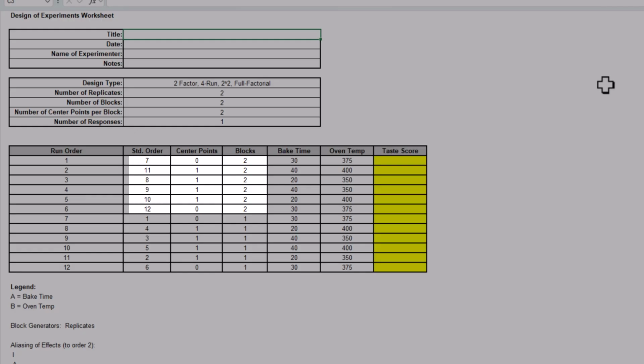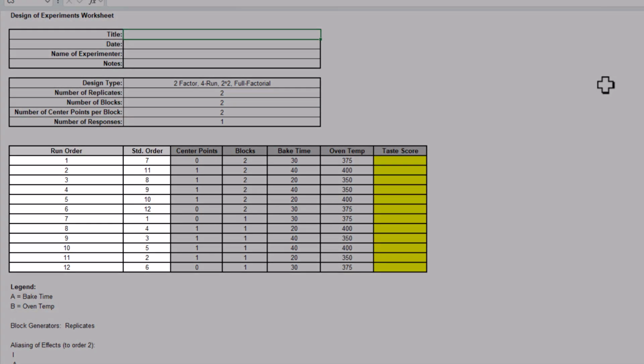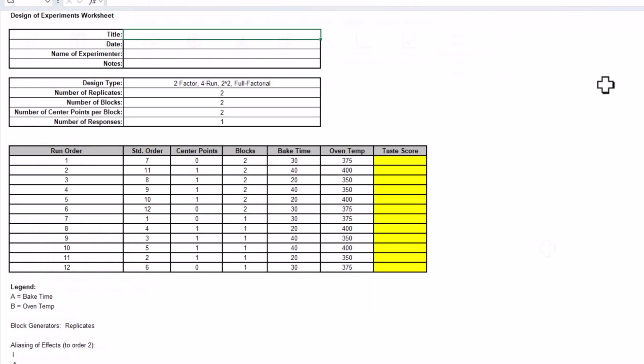Since randomized runs is checked, the non-center points are randomized within the block. Note that the block number is also randomized. Using a fixed seed value of 1, 2 means that the random run order will always be the same. This is useful for instructional purposes or following the example in the SigmaXL workbook.